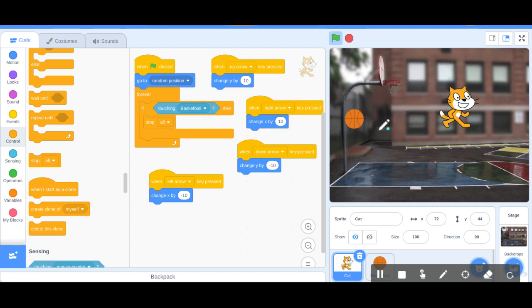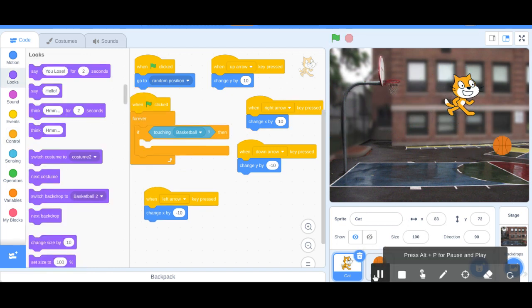For some reason, it's not working, so let me see how to. Okay, so guys, I figured out the solution to it. So you go to looks, which is the purple one, and then it will say hello for 2 seconds. So you can change hello, and what you want to do is change it to you lose instead.